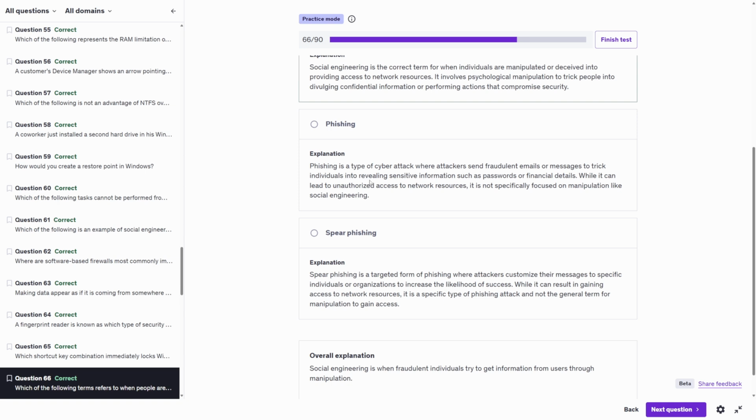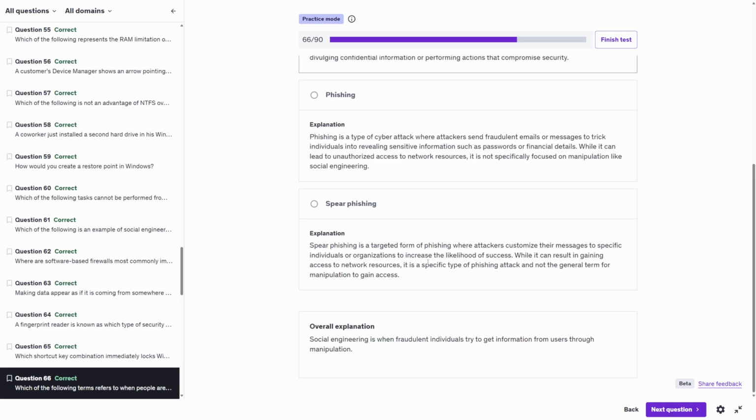Phishing is where the attackers send fraudulent emails to try to trick individuals into releasing passwords or financial details. Spear phishing is a targeted form of phishing where the attackers customize their message specific to individuals or organizations to increase their likelihood of success.